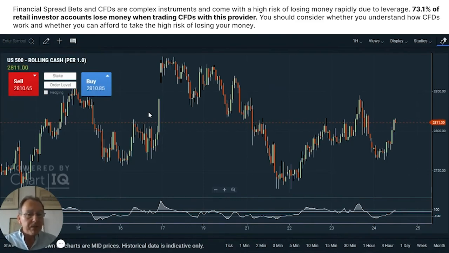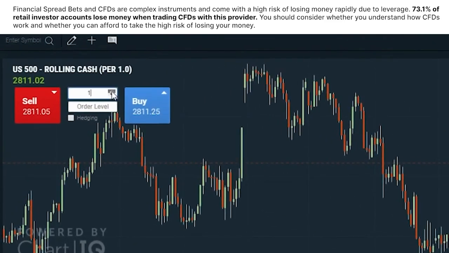I think the S&P, the US 500, is going to go higher today, but I'm looking for a pullback first. So I'm looking for it to fall back a bit, and then I will have a better buying opportunity. So I'm going to choose my stake. First of all, you do that here. You can do that by moving the arrows up or down, or by typing in an amount yourself.